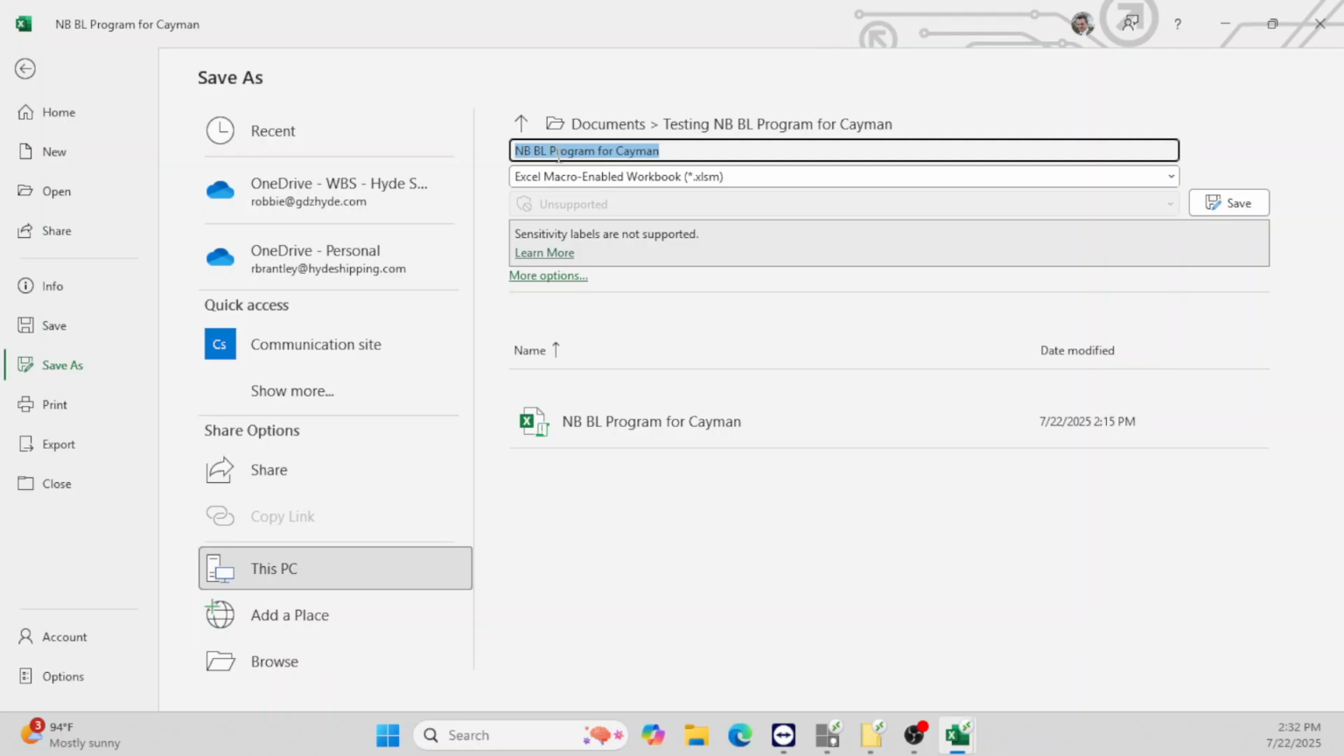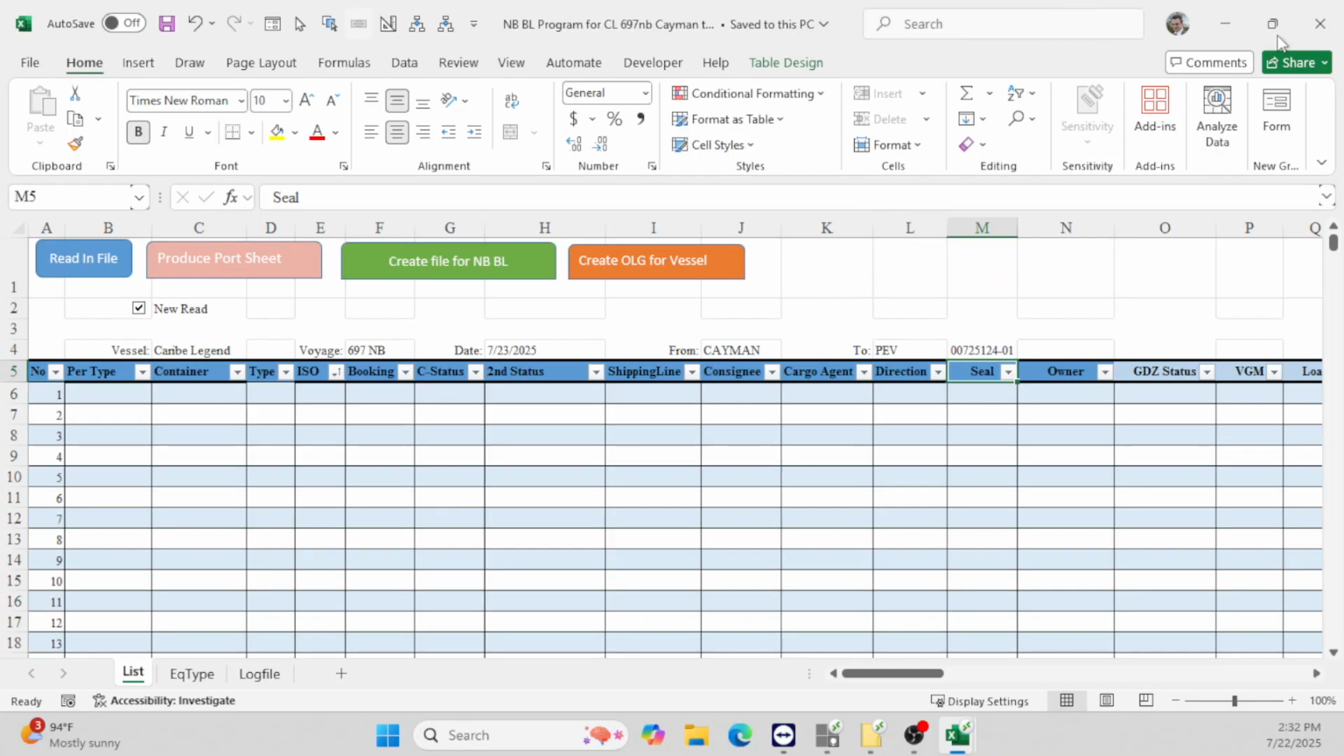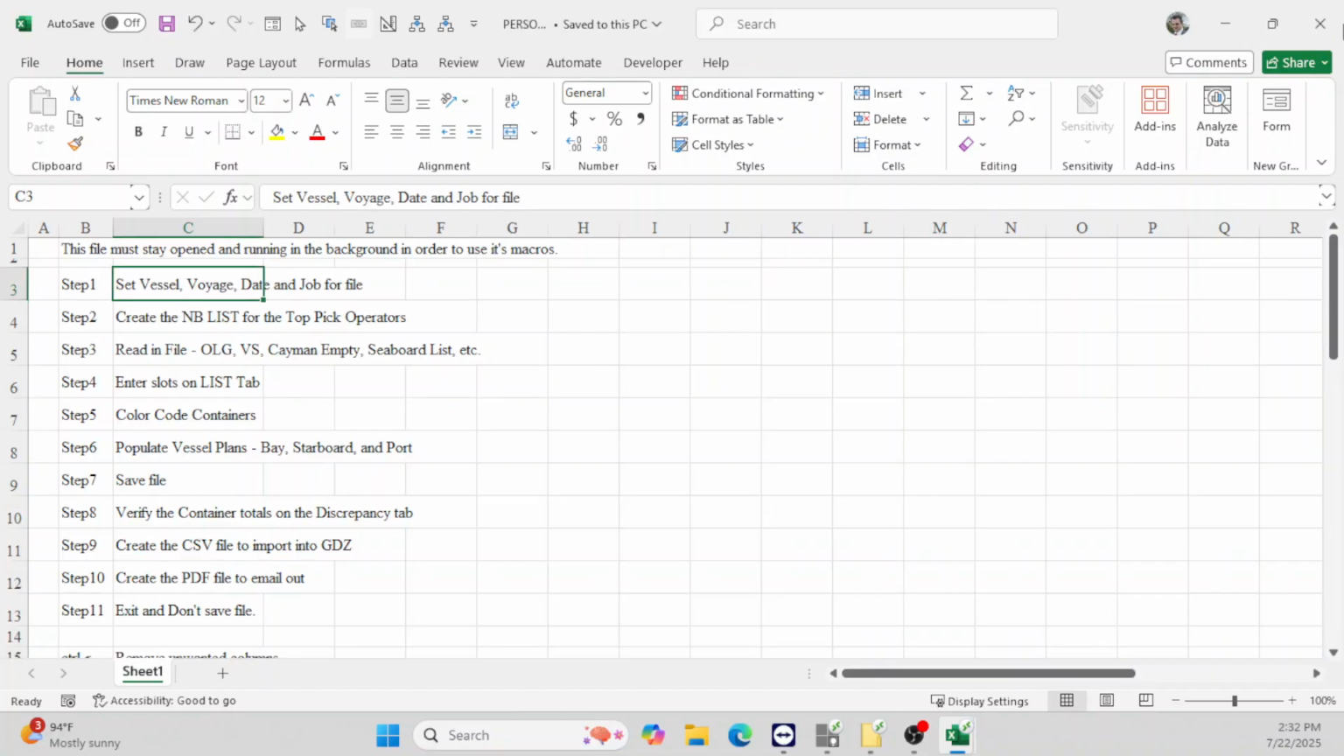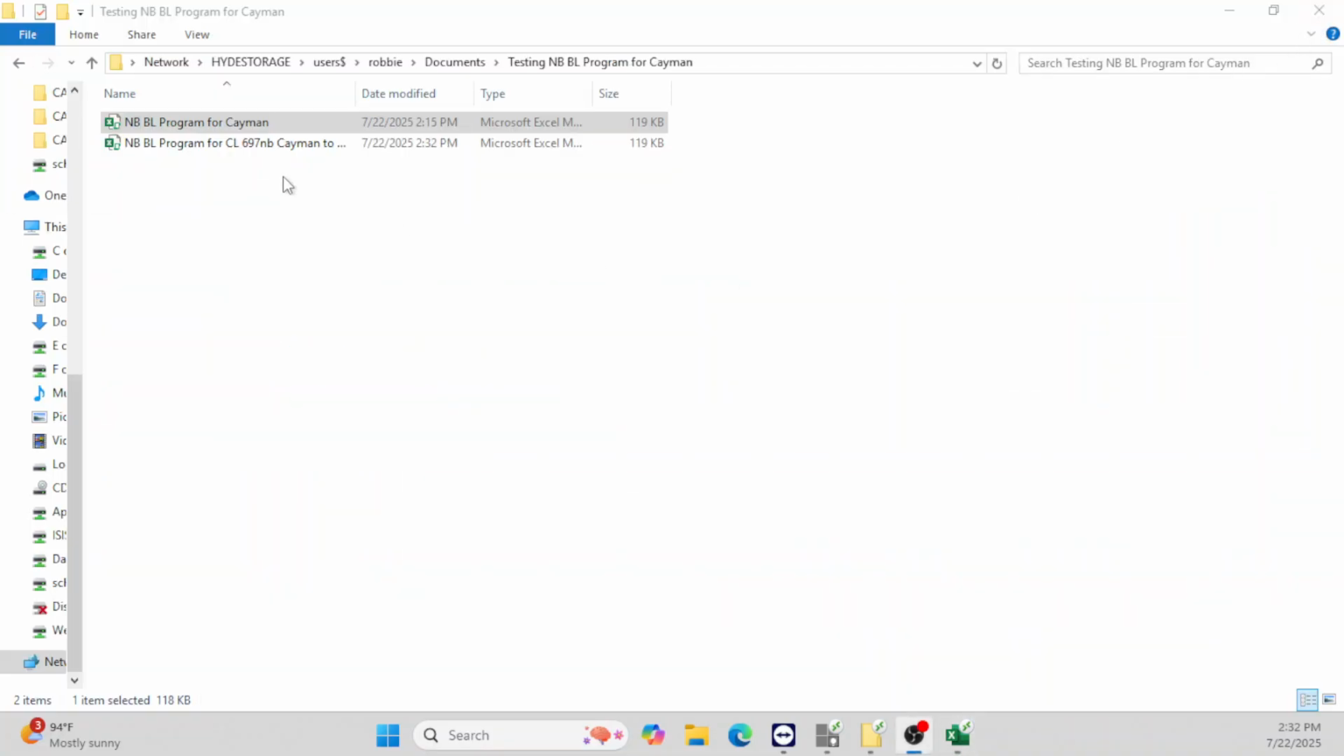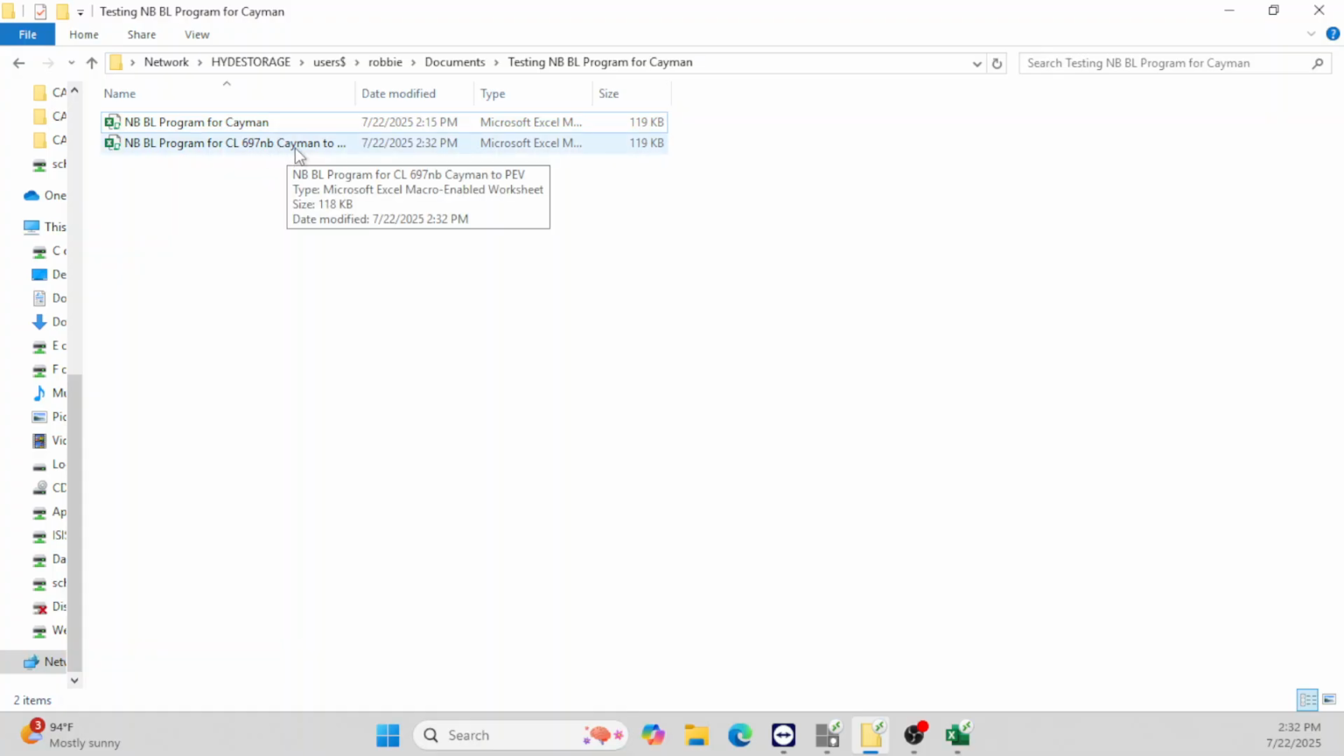So, northbound bill program for Carib Legend 697 northbound Cayman to PEV. Save. So now when you look at your directory, you'll have this program created.